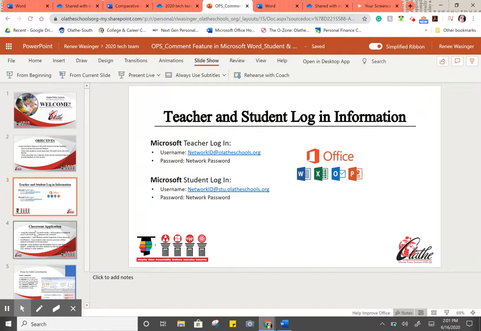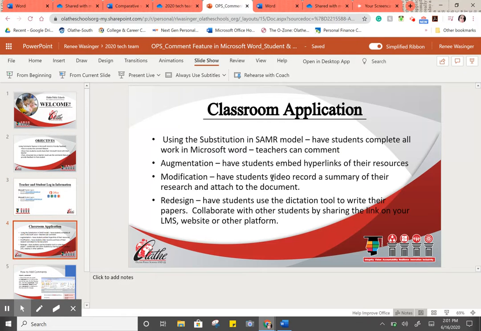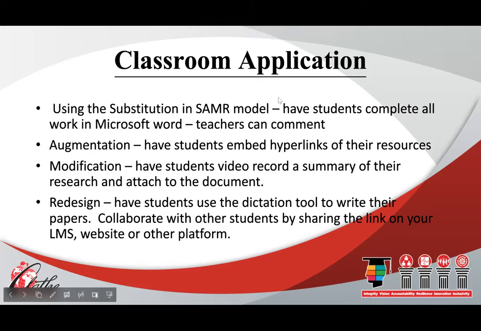All right. So here are some easy classroom applications for you to use it. Have your students take all their notes or do their worksheets online using Word. You can drop it in an LMS system like Teams in order to have the students do the work. Students, you can embed hyperlinks of your resources. If you're doing vocab words, do it in Word and put the links of where you found your definitions.